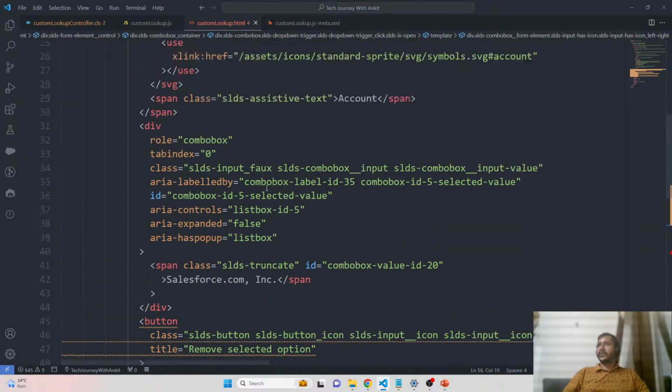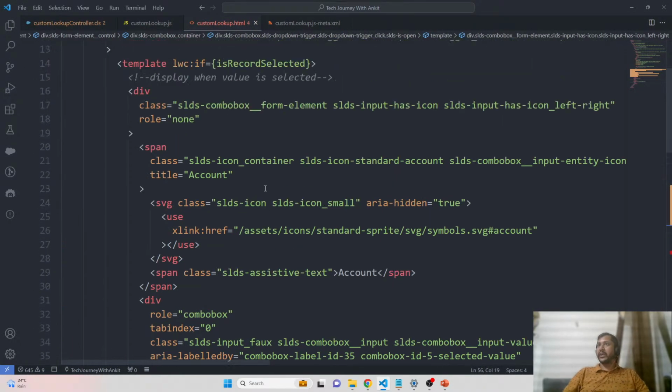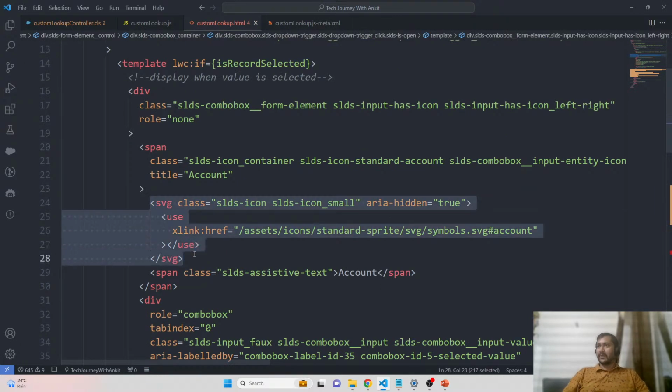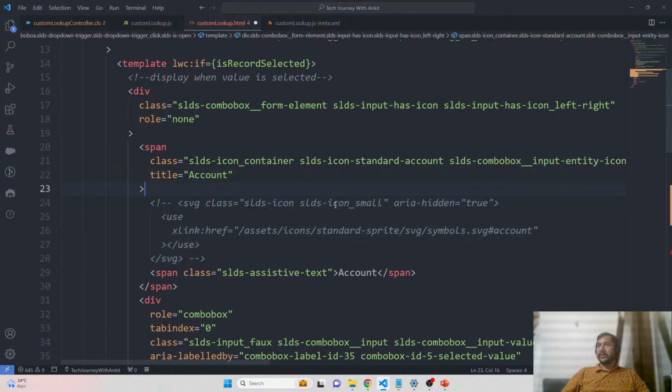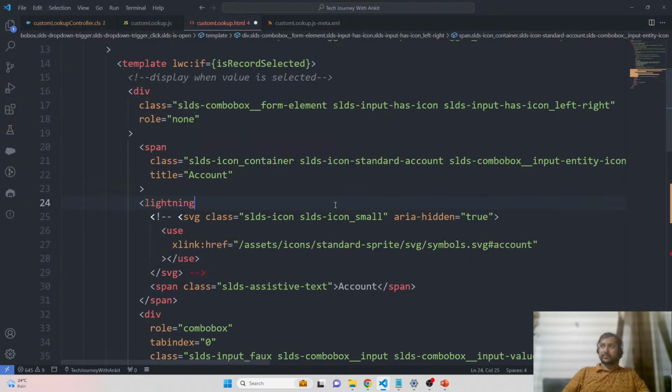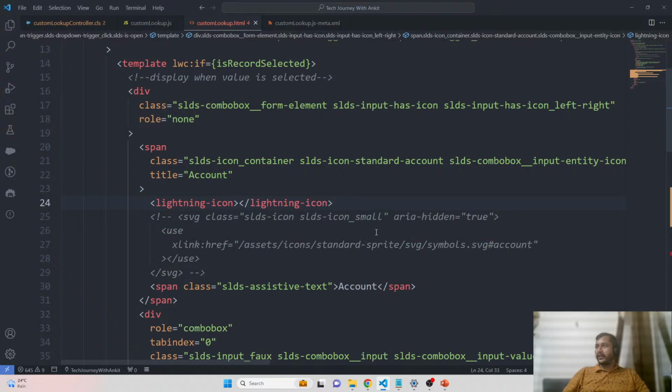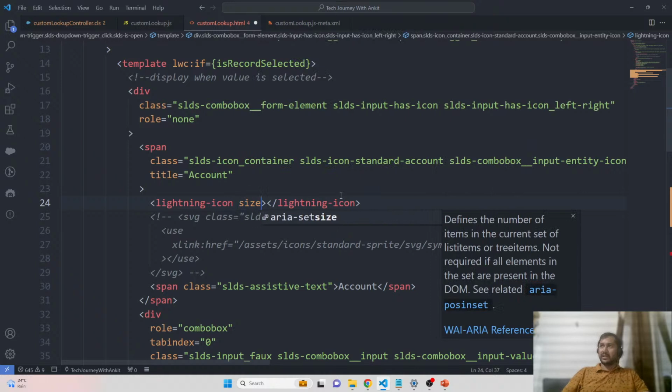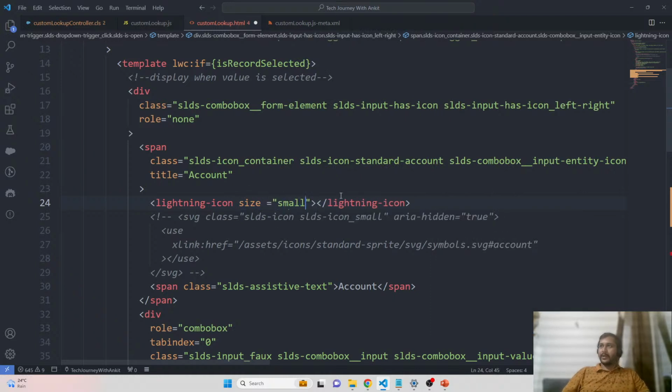Okay, now let's try to read this code. What we are doing in this code is again displaying the icon. So we have to take out this icon. So again I am commenting this and I am using the same lightning-icon. Again, what should be the size for the lightning icon here? My size should be small, so here I define size equal to small.